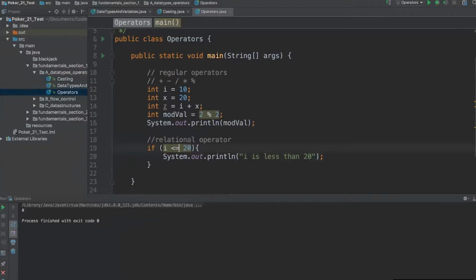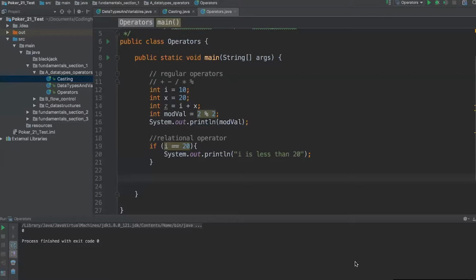We've got less than or equal to, greater than or equal to, and equal. If we put the equal sign twice, that means "is this equal to?" It doesn't mean i gets the value of 20. So here the single equal sign means i gets the value of 10, x gets the value of 20. This is saying, is i equal to 20? It's a Boolean condition.